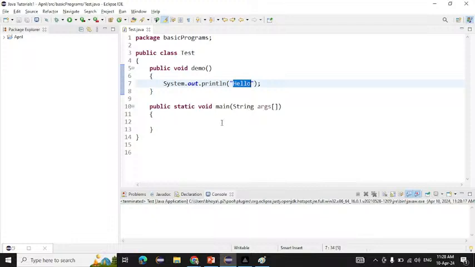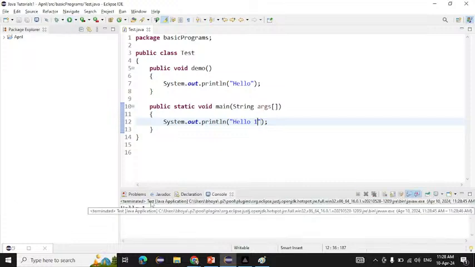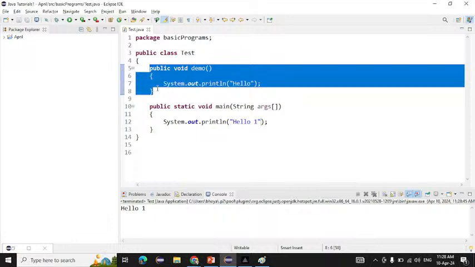Whatever things we are writing inside the main method will be executed. Suppose I write System.out again inside the main method, and here I write hello one. Now if I run this, hello one will print, but hello will not print. Why is hello not printing? Because a method will execute only when we call that method.